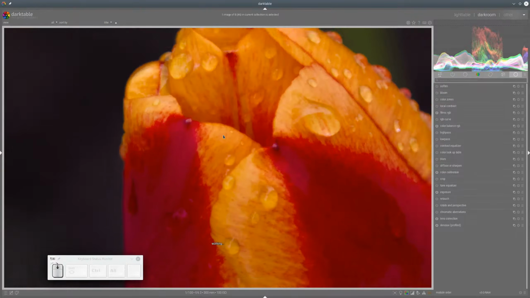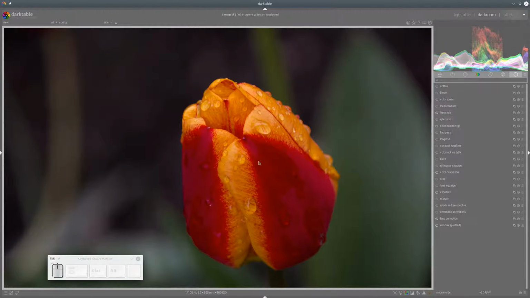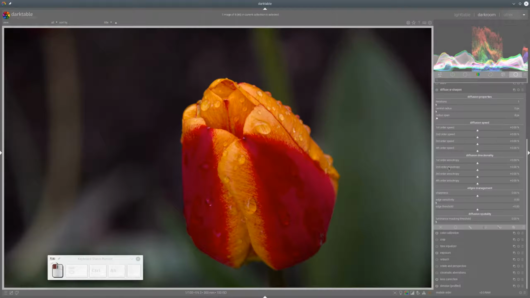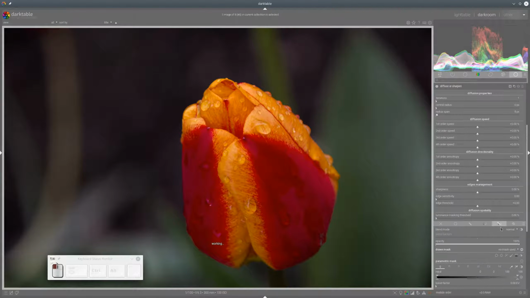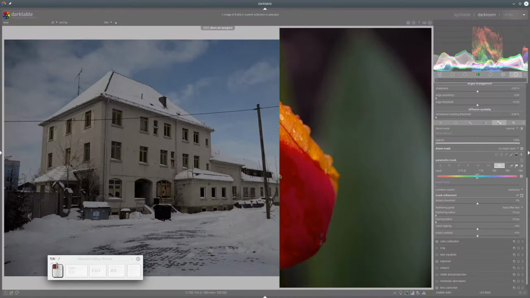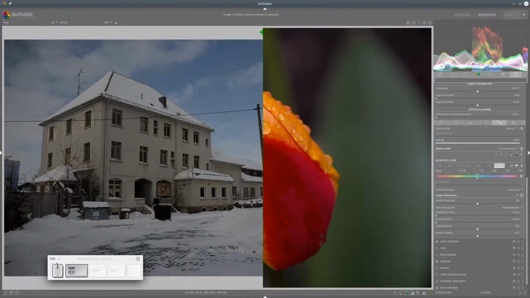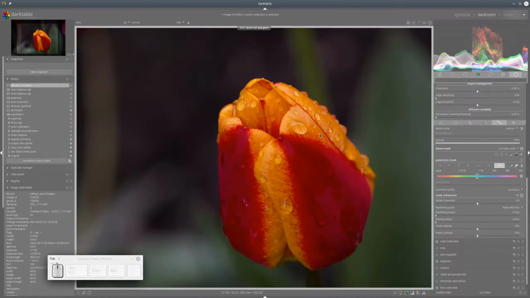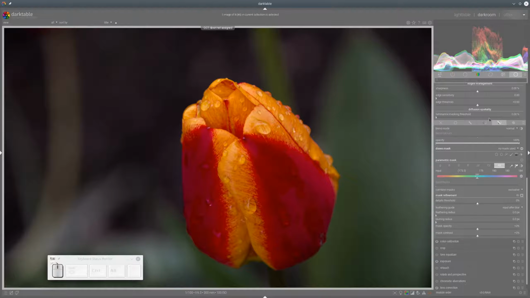And now we are ready for sharpening, but I don't want to sharpen everything. I want to sharpen only our flower, so I will mask that. We'll go to the diffuse and sharpen module, activate it, and try to mask our flower. So let's see, we will use colors for that. Oh, I need to deactivate that thingy here, and let's mask our flower.